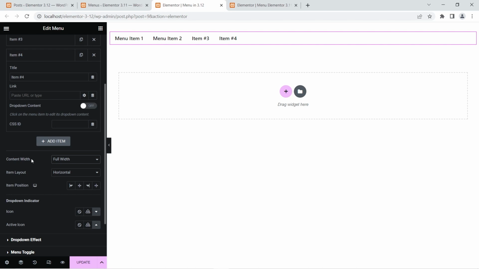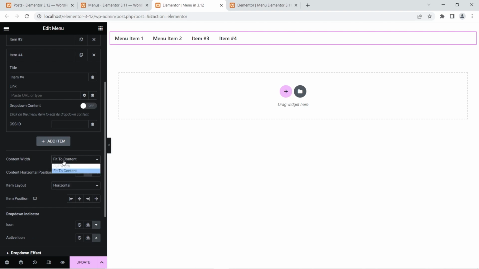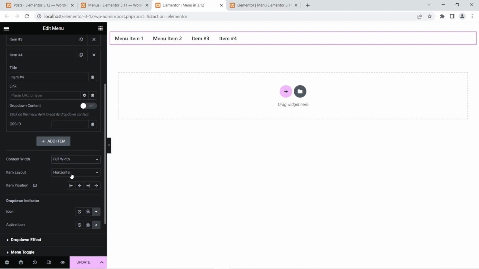Now the next option that you will come across is the content width. In this you get two options, full width and fit to content. You can select as per your requirements. The options will change when you select fit to content. You can see you get the option for content, horizontal position, item layout. Item layout is horizontal right here, and then you get the item position. You can set it to start, you can set it to center, you can see how it changes, you can set it to end, and you can set it to stretch. That is up to you what you select, right? By default it is set to start.